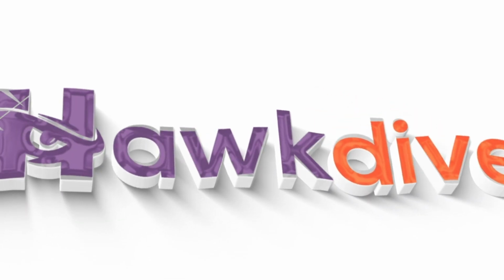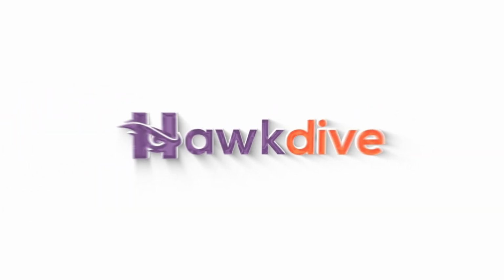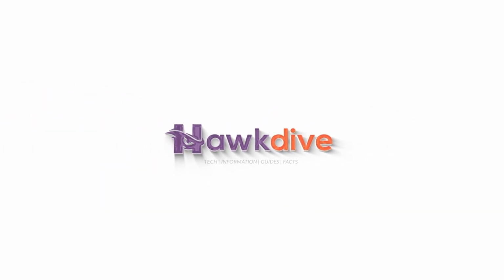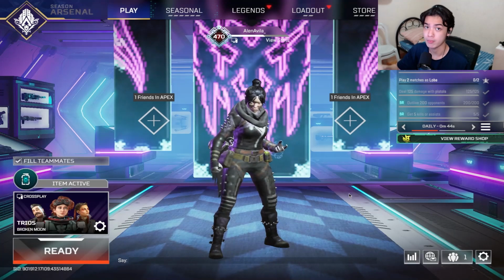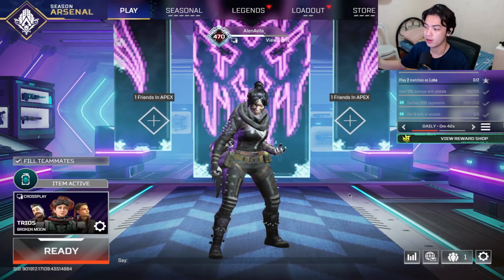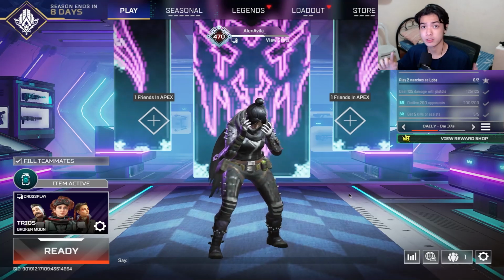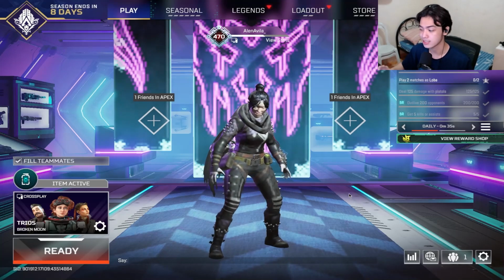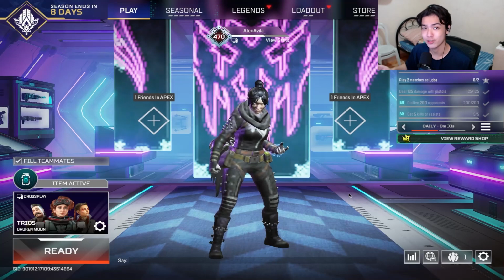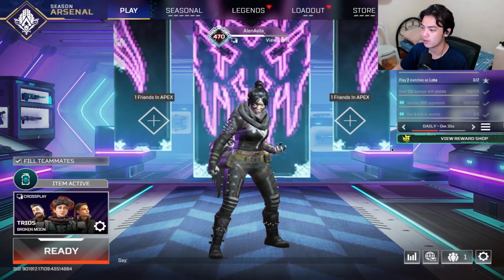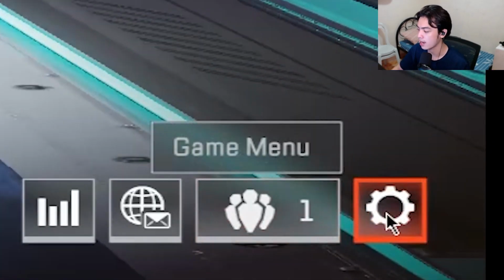So let me hop onto Apex Legends and show you exactly how you can perform the tap strafe. Alright, so right now we are on Apex Legends, in the lobby, the main menu, and there are some things that I want you to get on with first, such as the normal movement controls of Apex. So first, head to the settings, which is the gear icon at the bottom right of the screen.